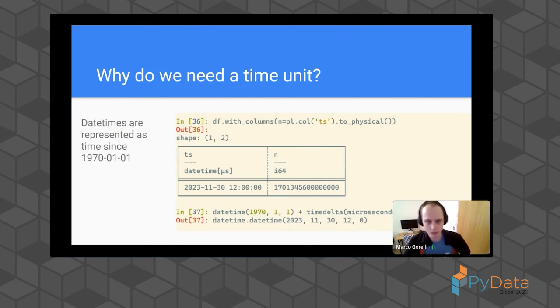Why do we need a time unit? Let's take a step back and remember how datetimes are represented by computers. They're represented as the amount of time since the 1st of January 1970 in Universal Coordinated Time. And just to prove to you that I'm not lying, let's look at a quick example. Let's make a DataFrame with the 30th of November 2023 at noon, and then look at the underlying physical representation of that column. We see this very large, unpronounceable number, but if we take that number of microseconds and add them to the 1st of January 1970, we do indeed recover our original datetime. So there you go, I did not lie, QED.